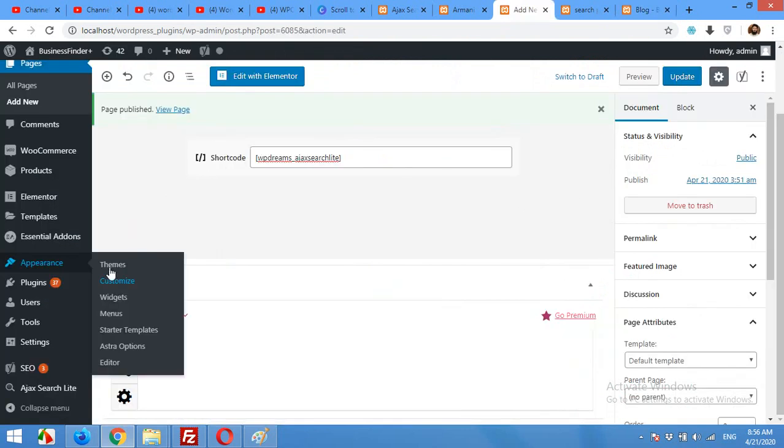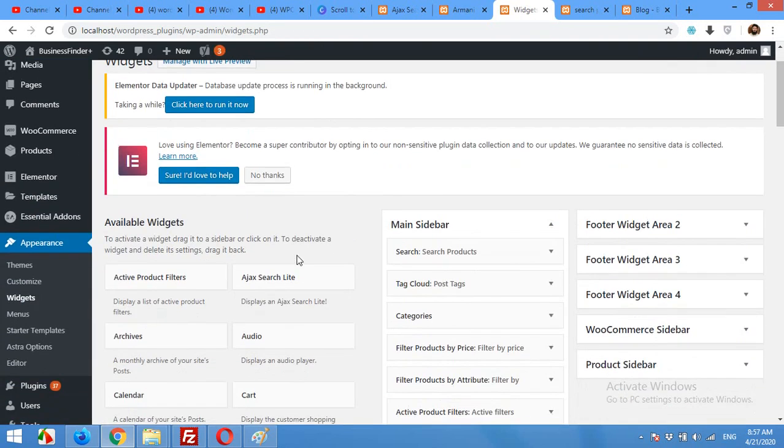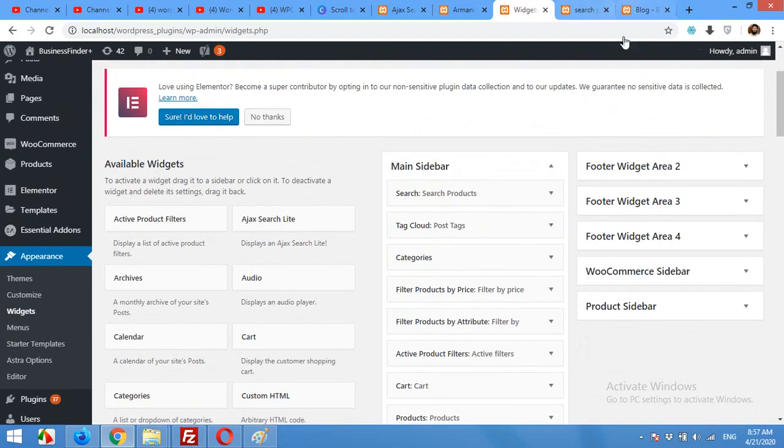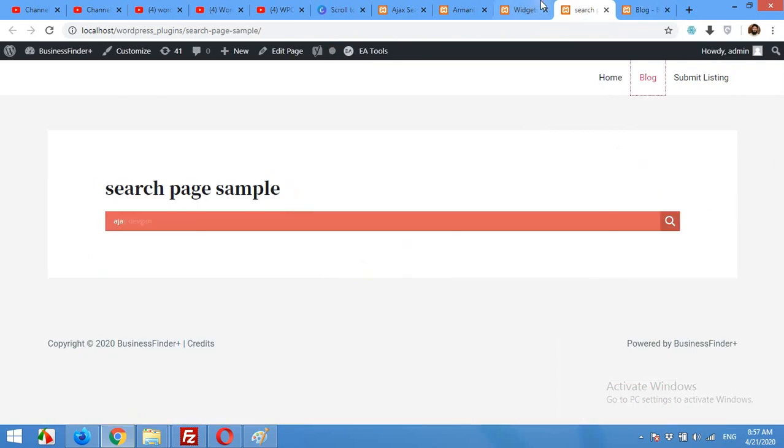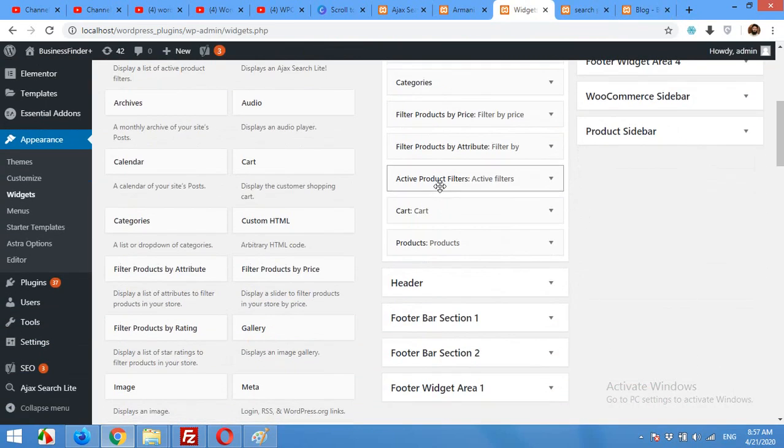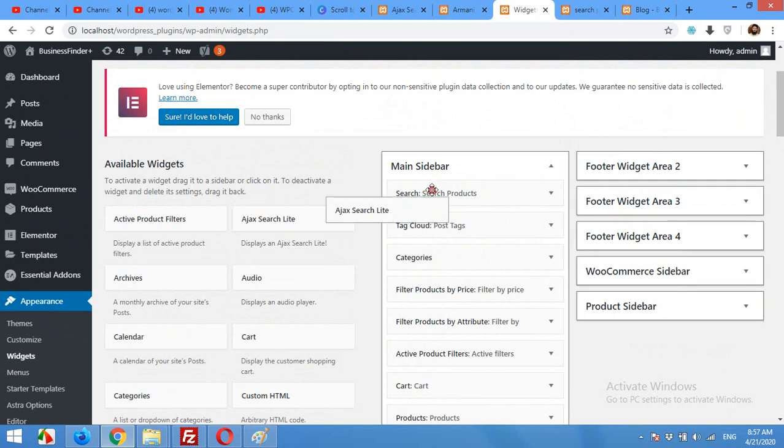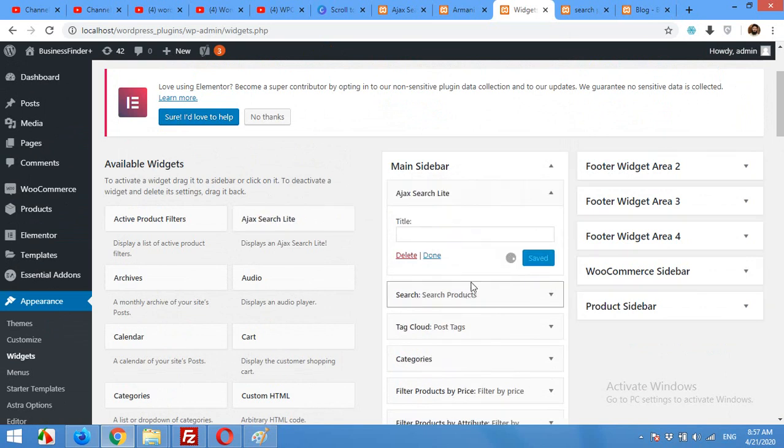Come to your backend and click on appearance, widgets. In the widget section, you can copy this Ajax search light widget to your main sidebar or any sidebar you want. But on this blog page, I have this main sidebar where I will put this Ajax search above my default search, just to show you how it looks like. Type the title for this, or just for understanding I'll type Ajax search for this specifically and click on save.